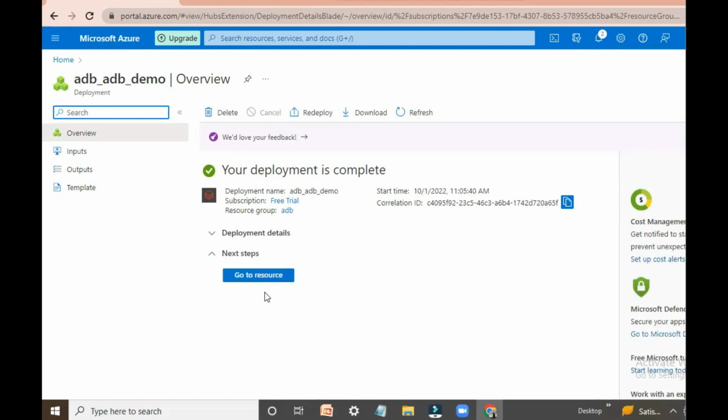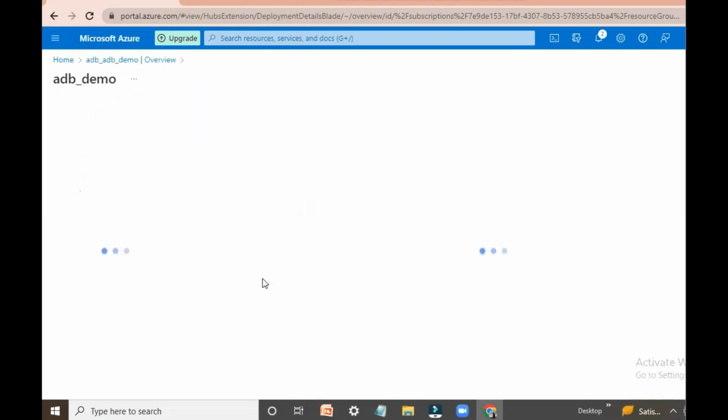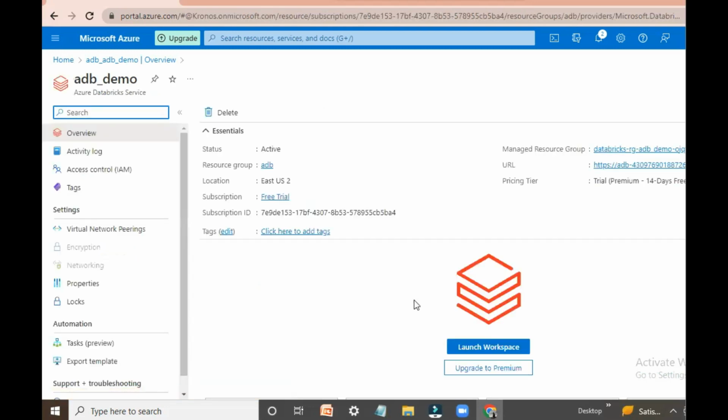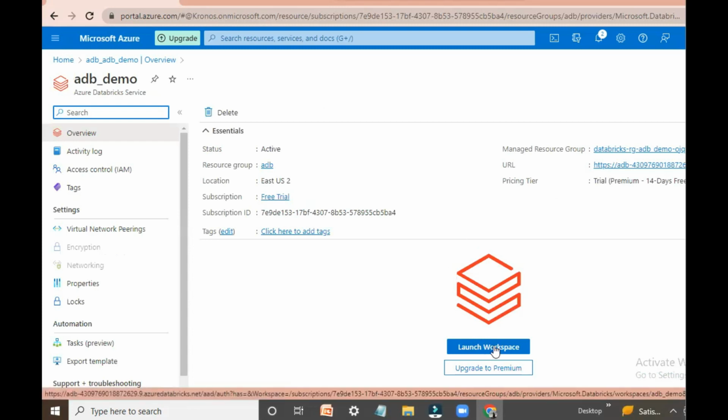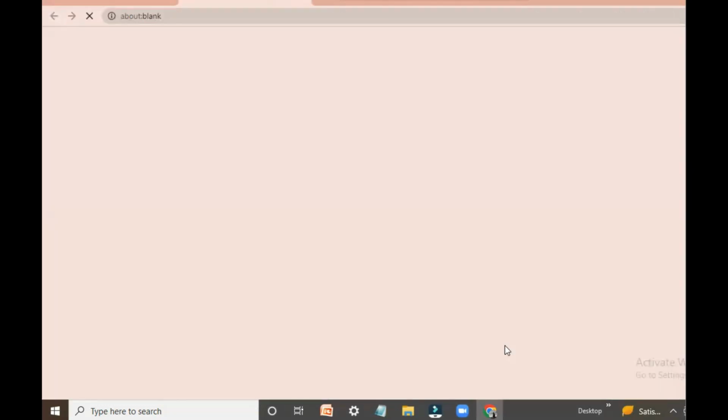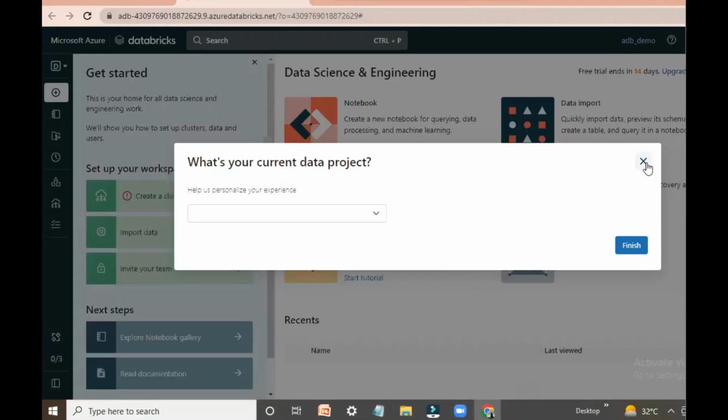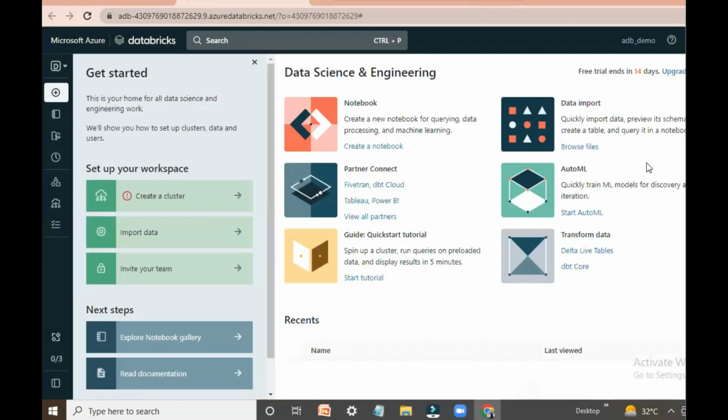Okay, so it is created now. I can click here on go to resource, and I can see this option. From here, I can click on launch workspace. As soon as I click on launch workspace, it will take me to another page in Azure Databricks. So see, this is the UI which will come up in Azure Databricks.